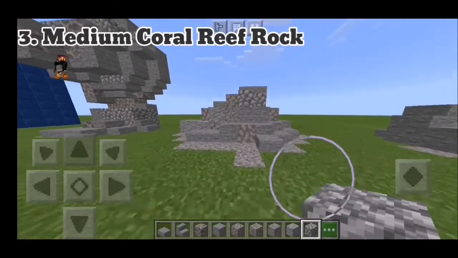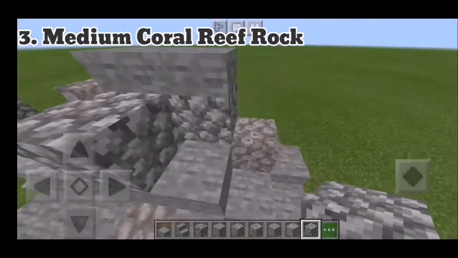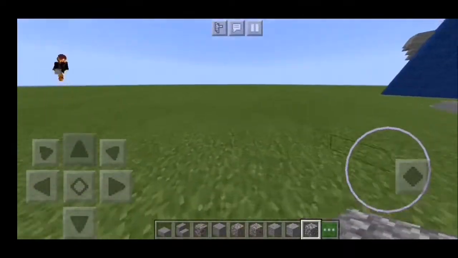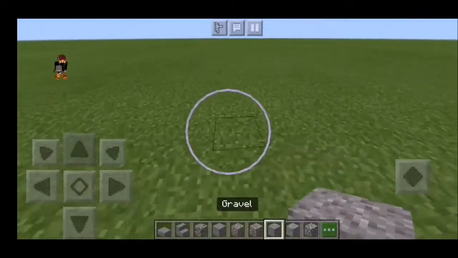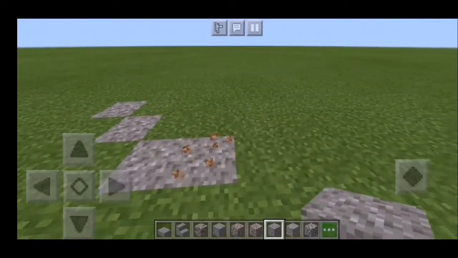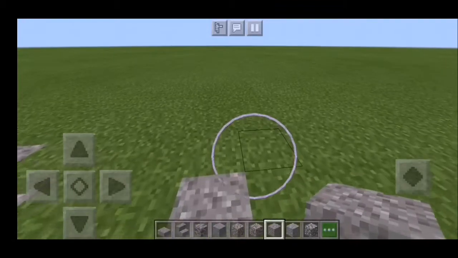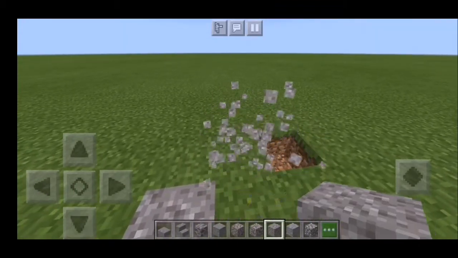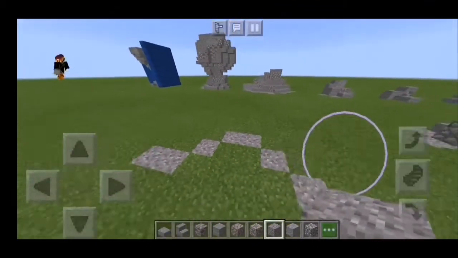Number 3 is pretty big, but it's just easier. I'm gonna build another design too. First you need to put gravel. This is like a plan that you want to build. There you go, it's like this.